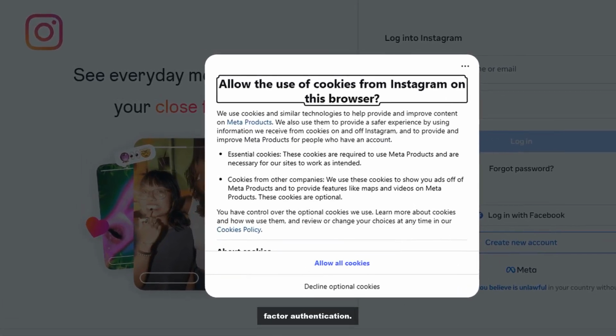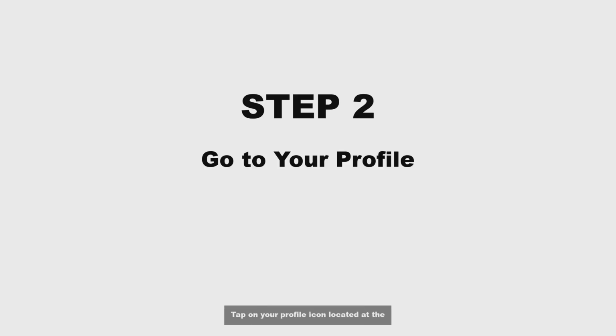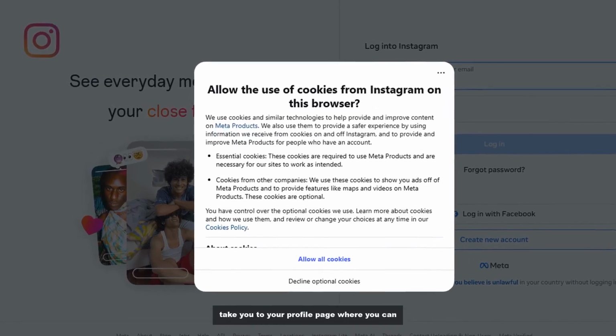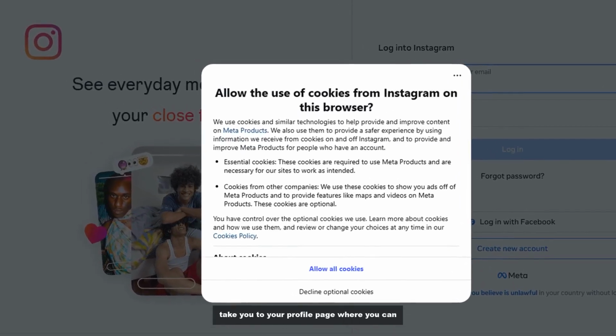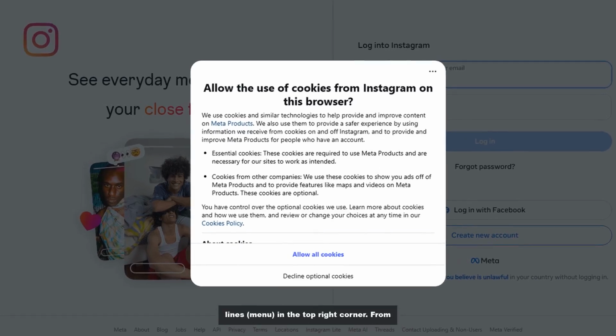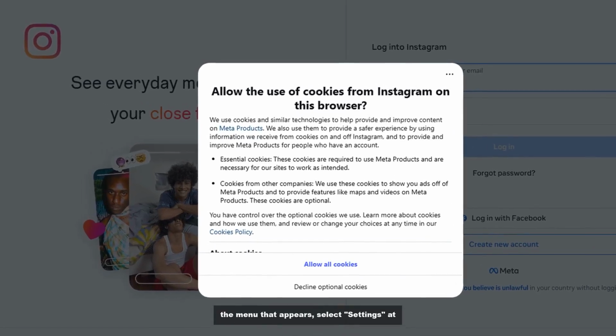Step 2. Go to your profile. Tap on your profile icon located at the bottom right corner of the screen. This will take you to your profile page where you can access your account settings. Step 3. Access settings. In your profile, tap on the 3 horizontal lines menu in the top right corner. From the menu that appears, select Settings at the bottom of the list.